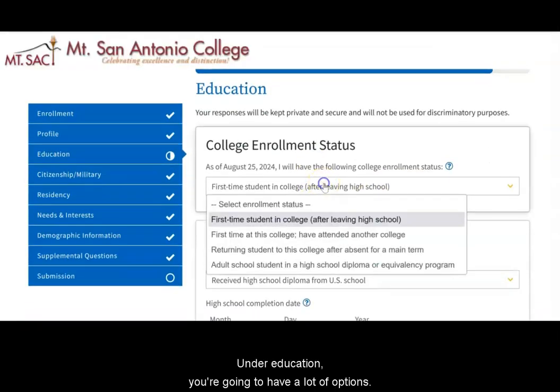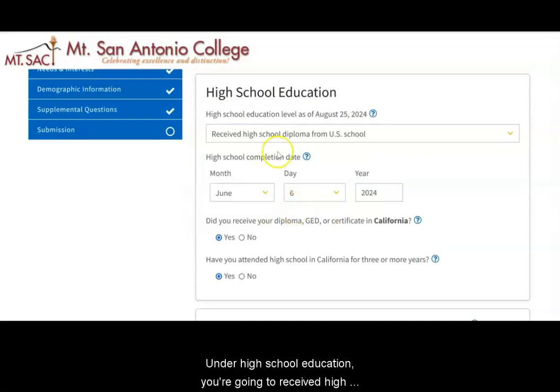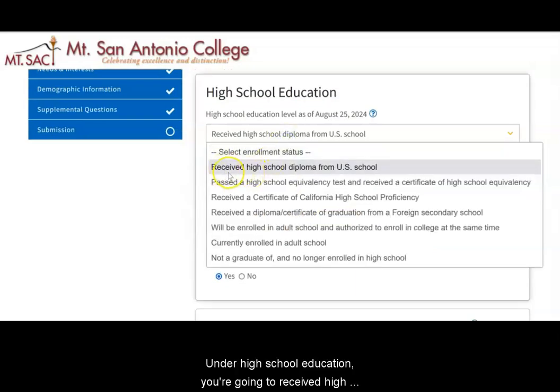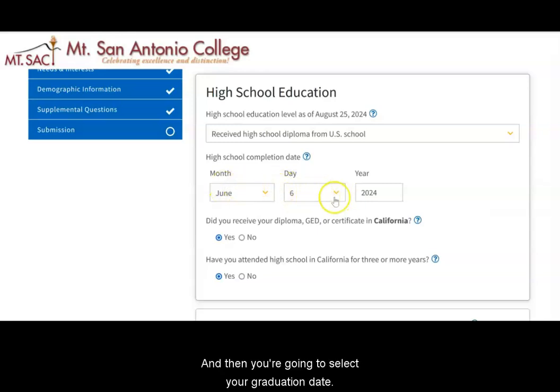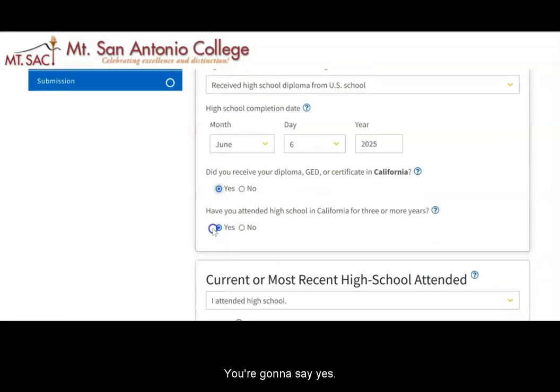Under Education, you're going to have a lot of options. You're going to select the first one, first time student in college after leaving high school. Under High School Education, you're going to put received high school diploma from a school in the U.S. And then you're going to select your graduation date. So make sure that you're putting the date and not your birthday. I've seen that happen. And then, did you receive your diploma from a school in California? You're going to say yes.